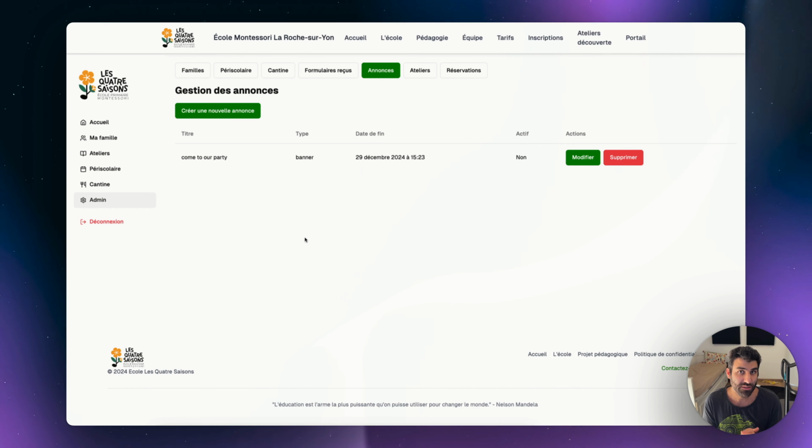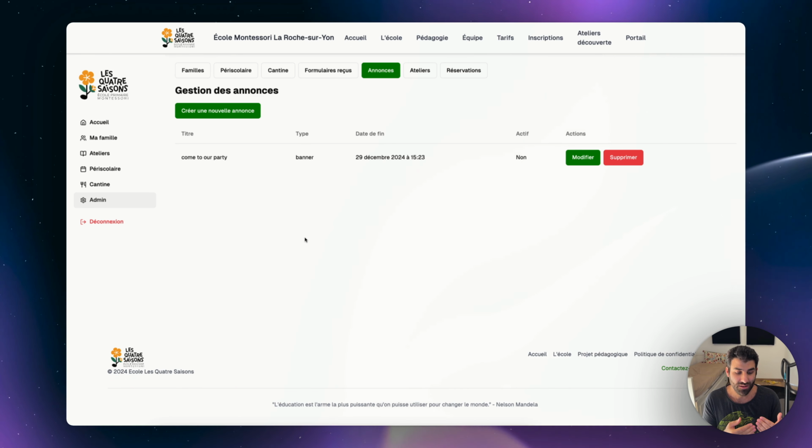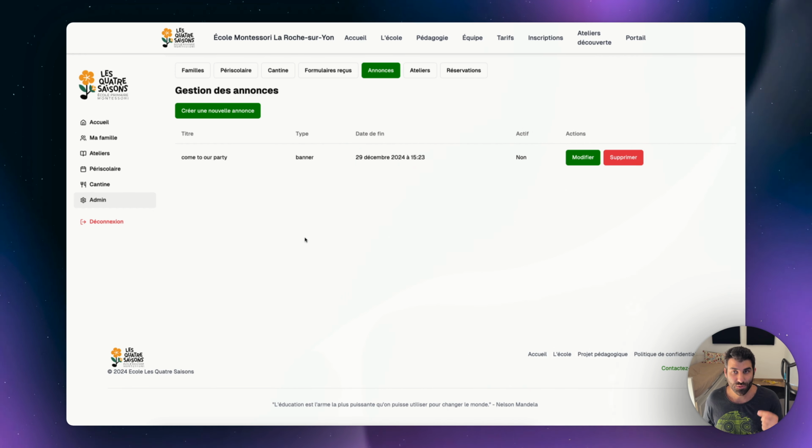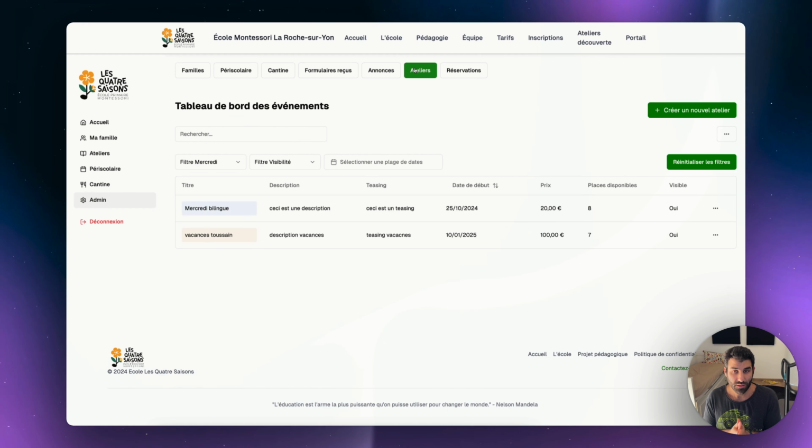And of course, he doesn't want to have any cancellations, so he wants to take the payment before the event. So of course, I will implement Stripe. So that's what I did. So there is the events.